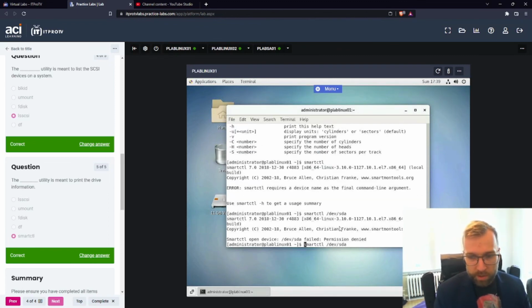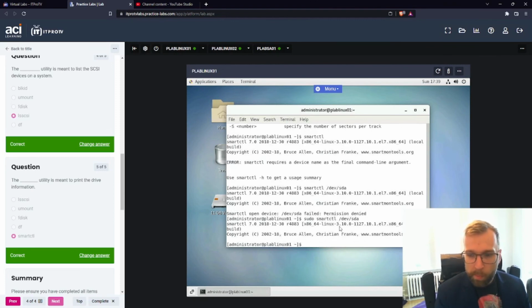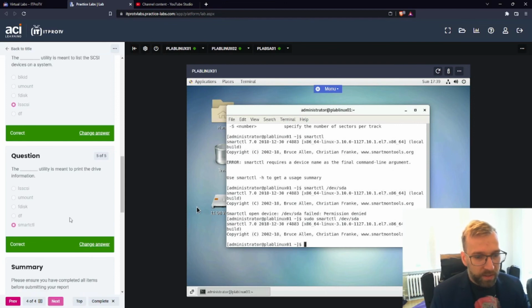Permission denied. Oh, let me just sudo it and we'll do an example here. Oh, cool. Look at that. There it is. That's the drive information.